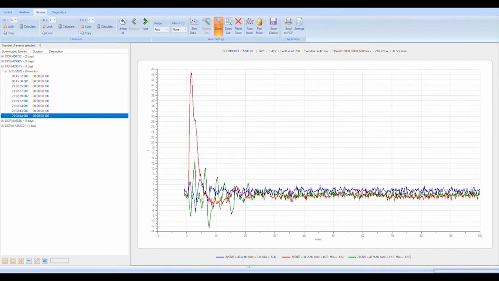You'll see here that our dominant axis was the y-axis on our linear accelerometer. I set the range to auto. If I wanted to filter the data, I could come up here and do that. I can zero the data as well. And that is a quick recap of the data that we've collected. Thank you.